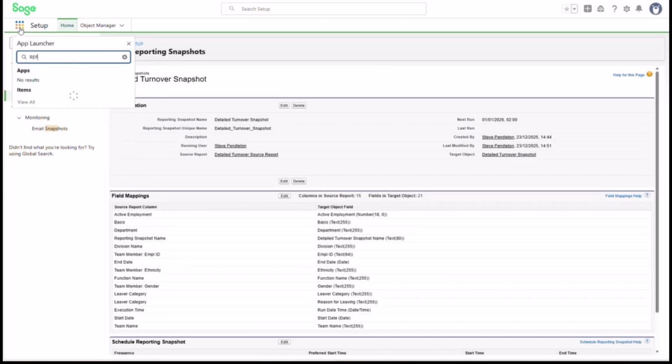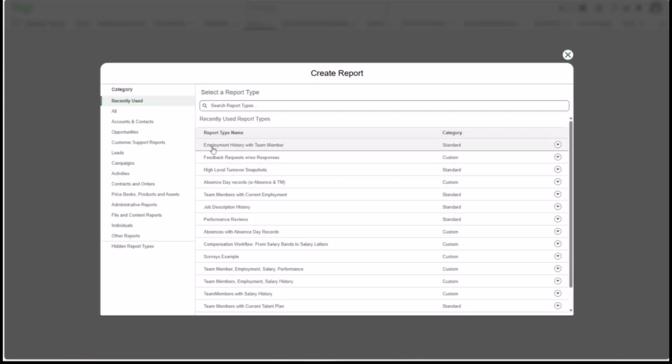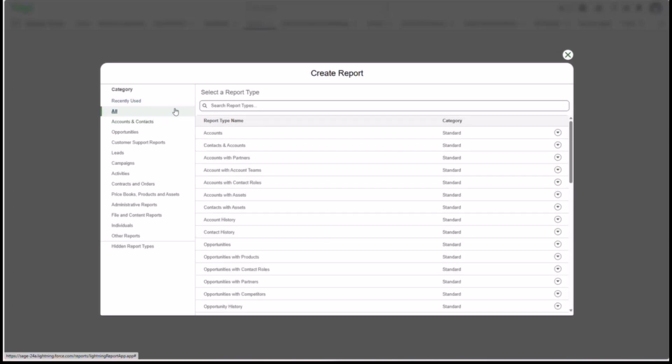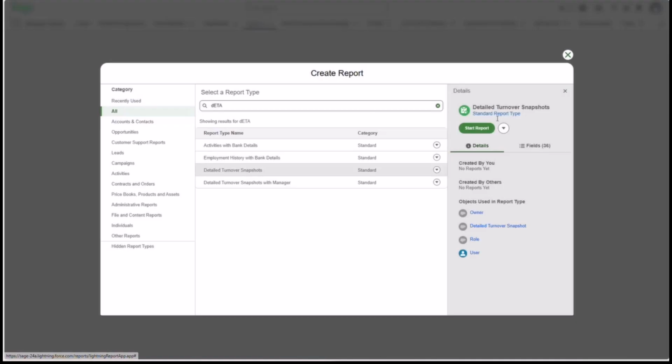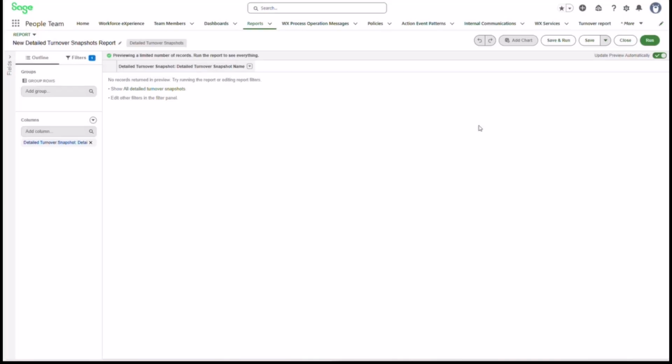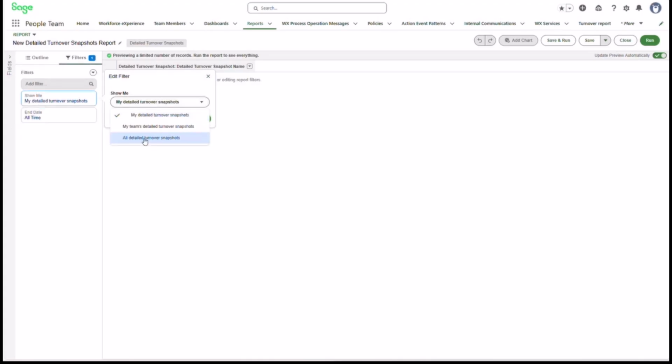First, I want to navigate back to reports. And I'm going to create a new report. And I want to select the report type for detailed turnover snapshot and start the report. If I first navigate to my filters, I want to show all detailed snapshots all time.